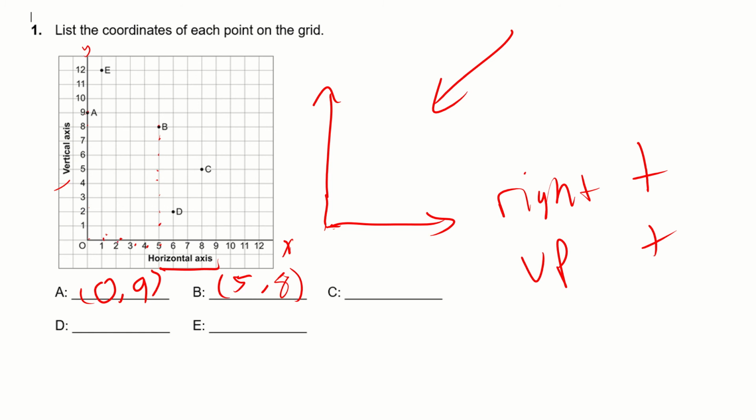C: 1, 2, 3, 4, 5, 6, 7, 8. Okay, we're at 8. Now we're going to go up 1, 2, 3, 4, 5. So we're going to go up 5. So it's 8 and 5, right?